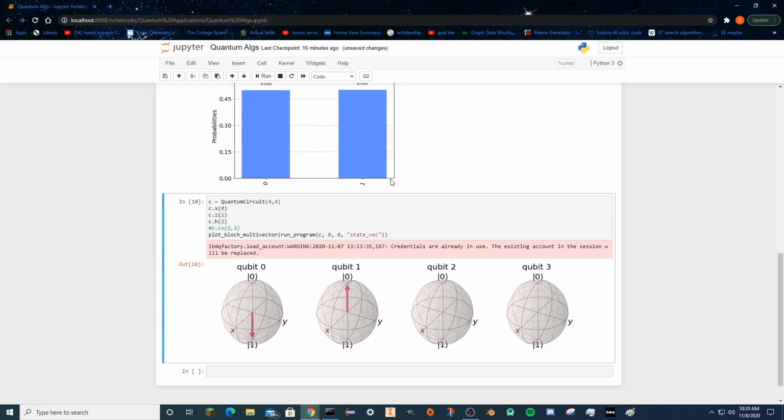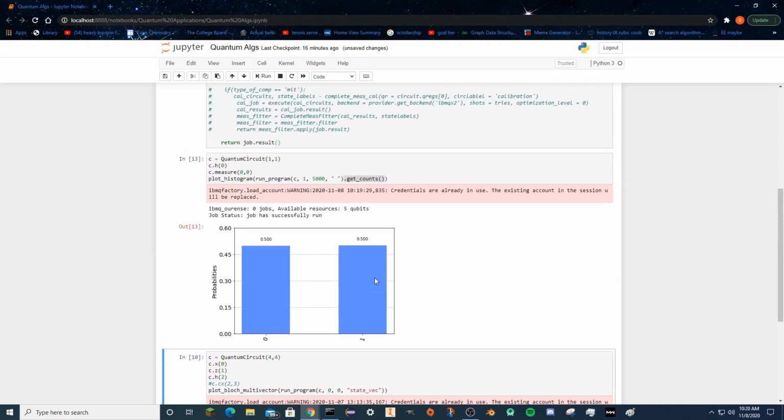And now we just wait, and it says the job is successfully run. And now we get about a 50-50 result, which, if we remember, H was on the first qubit, so it was in superposition, so half the time it will measure out to 0, half the time it'll measure out to 1, so it's good for us.